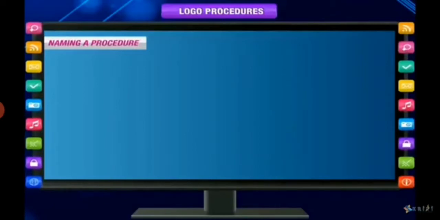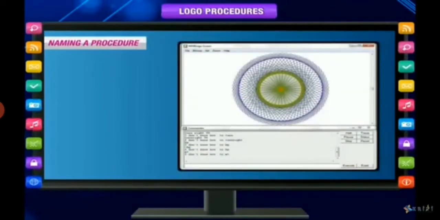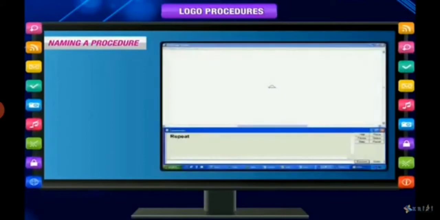Naming a procedure. To name a procedure, the following rules are to be followed. The name can have alphabets, numbers, and some other symbols. No blanks are allowed in the procedure name. Arithmetic operators like plus, minus, divide, and multiply cannot be used in the procedure name. Logo primitives cannot be used as a procedure name. Tip. The name should be suggestive of what the procedure is going to perform. For example, PENTAGON can be the name of the procedure that draws a pentagon.